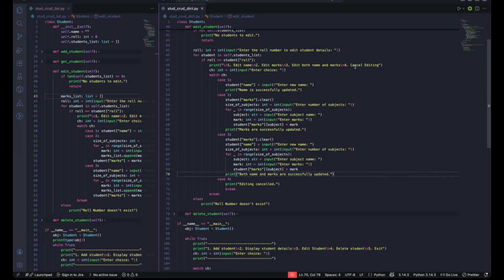Now on case 4, when you want to cancel editing, we just show that editing is cancelled and break through. Now when you break, we are breaking from here. That means that this statement will not be executed. This one.